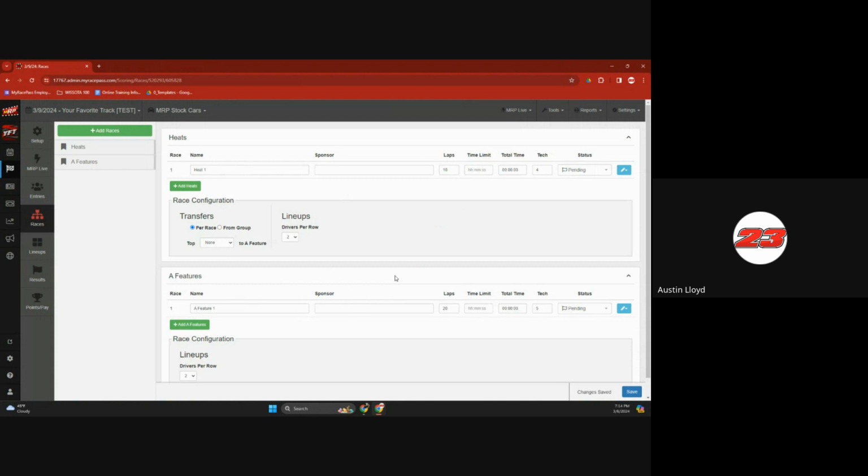Last thing I'll point you to in this screen is the transfers option. This is probably the most missed item for a track first starting out. Typically, that's the most common phone call from a first night user: I'm getting to my A main, I'm ready to calculate lineups, but it's telling me I don't have any cars in the race. That's because you forgot to set your transfers.